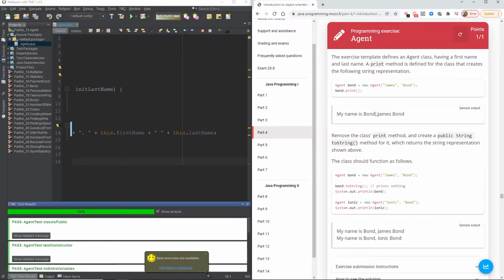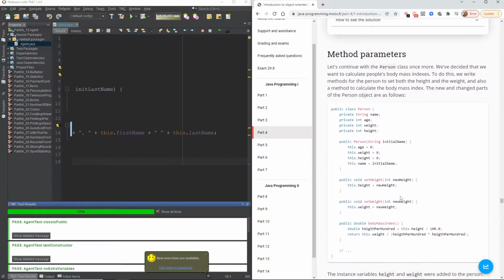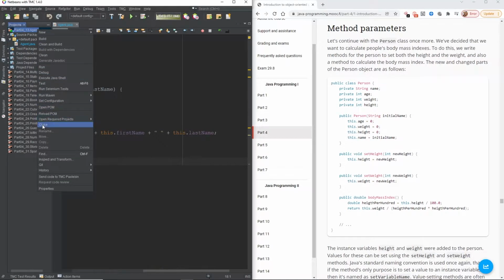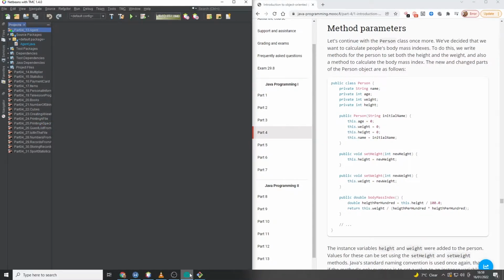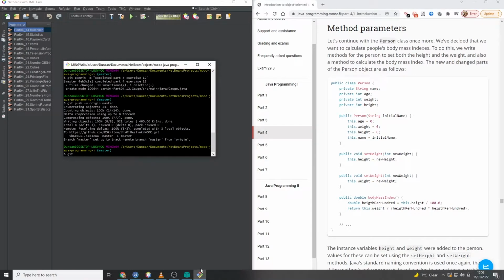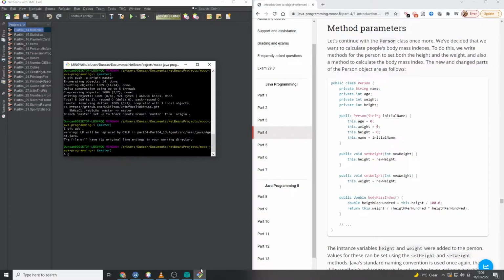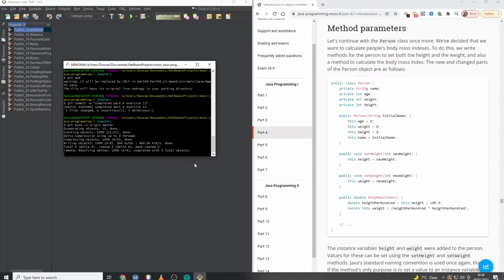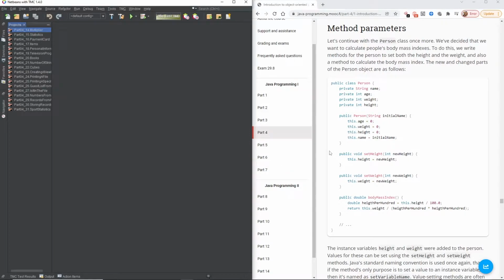Okay, let's give that a refresh. There we go, and we've got method parameters next. Actually, do you know what we need to do? GitHub. So git add, git commit -m, completed part 4 exercise 13. And then let's do our git push origin master. There we are. Method parameters.